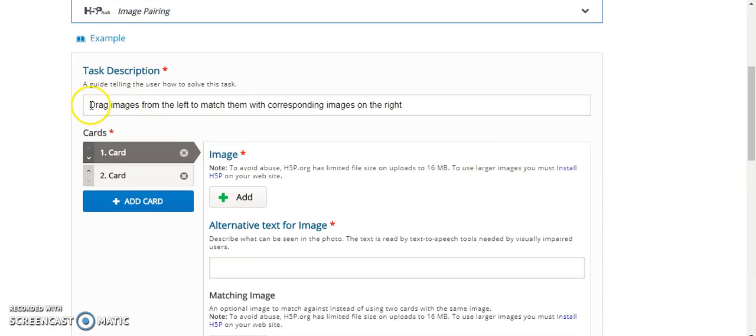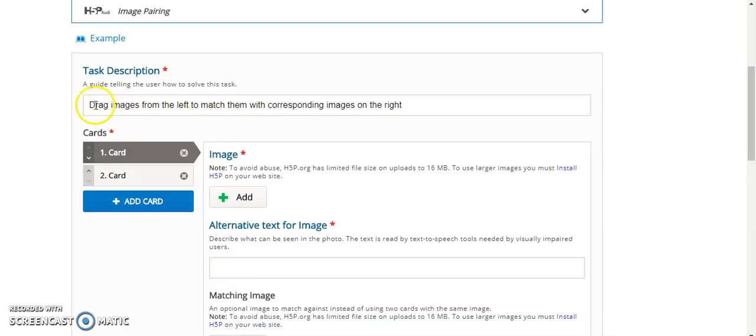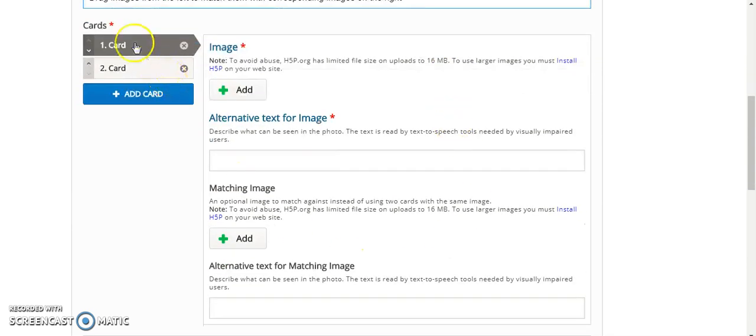Now the first box asks us to give our task a description. If we flip back over to the example, this part at the top where the directions are, that's the description. So whatever you want your image pairing to say at the top, that's what you type in the first box. Or you can leave it as is. If you scroll down, you'll see the cards. On the left, we have card 1 and card 2 already set up for us. And then we have the option to add cards.